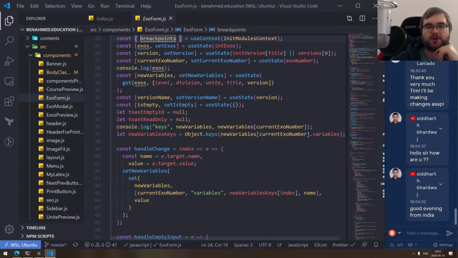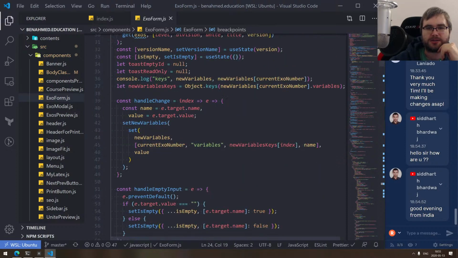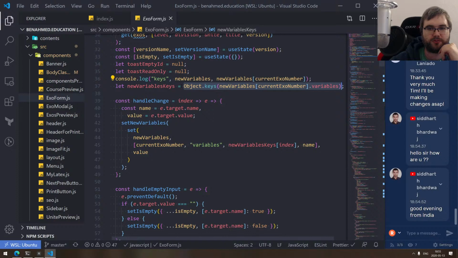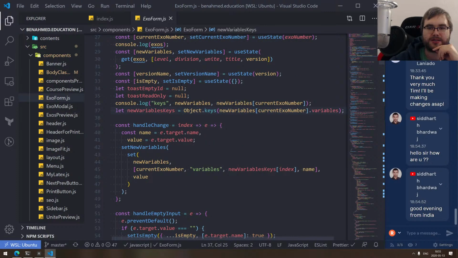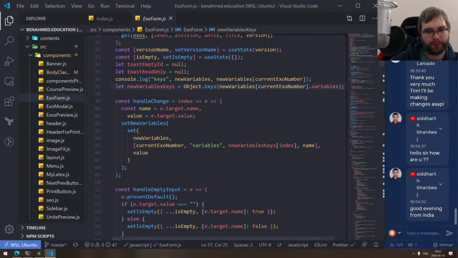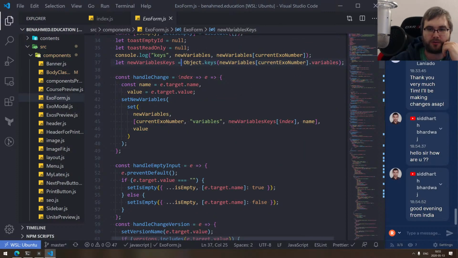Exos, set exos, version, set version. So we got a bunch of state. Keys, okay. This is a relatively expensive operation, so you might want to memoize that since it seems like it needs to run only once, basically, right? And it's basically better for performance to just memo it once and not think about it anymore at all.